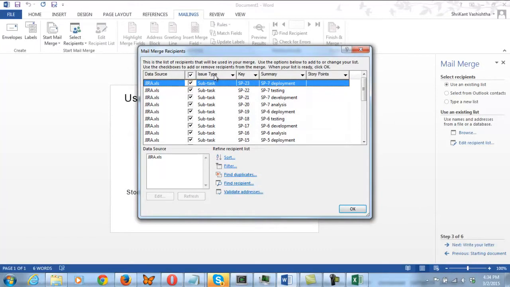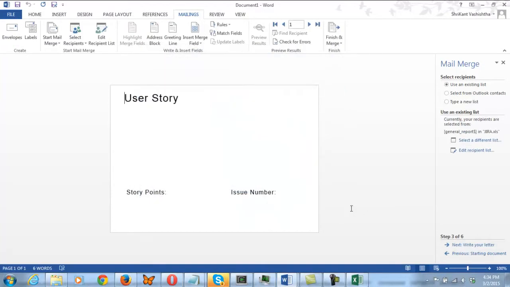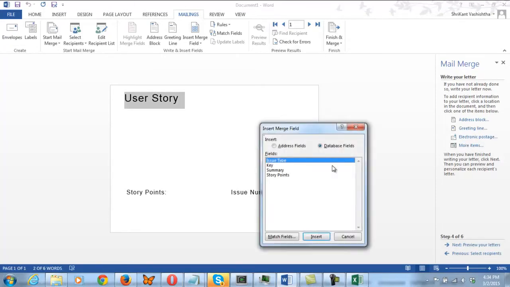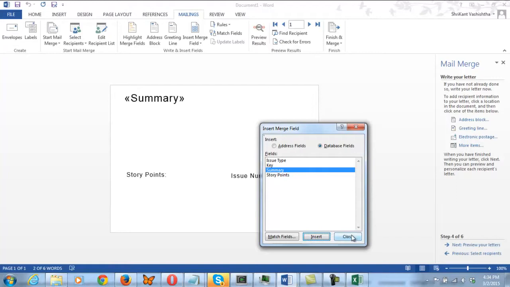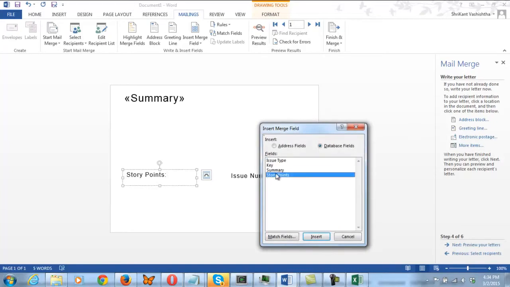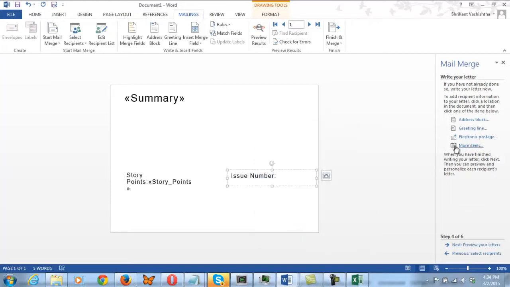Let me sort it based on the issue type and say OK. Then basically replace this user story from here, more items, and the user story here is summary. Let me insert it. Then I need to provide the story point as well. So story point is here, insert, and finally I need to provide the key.